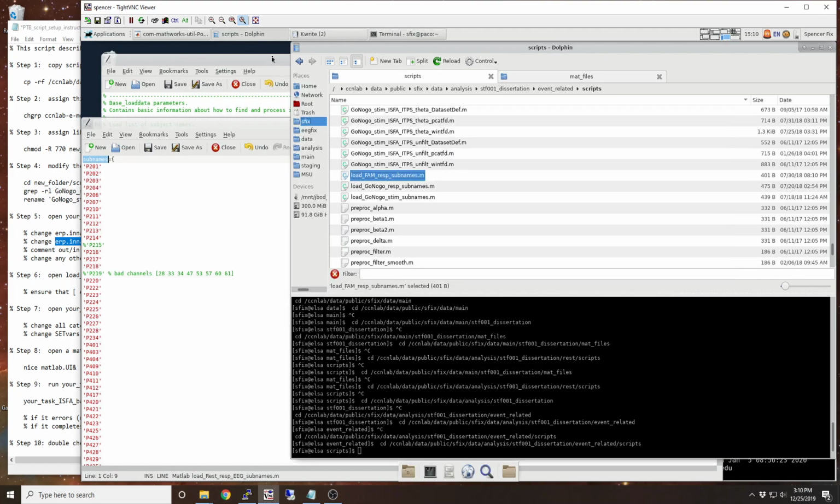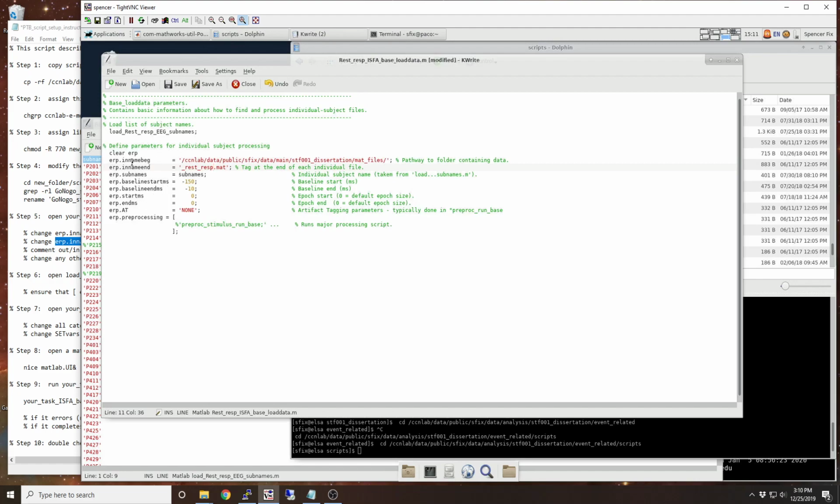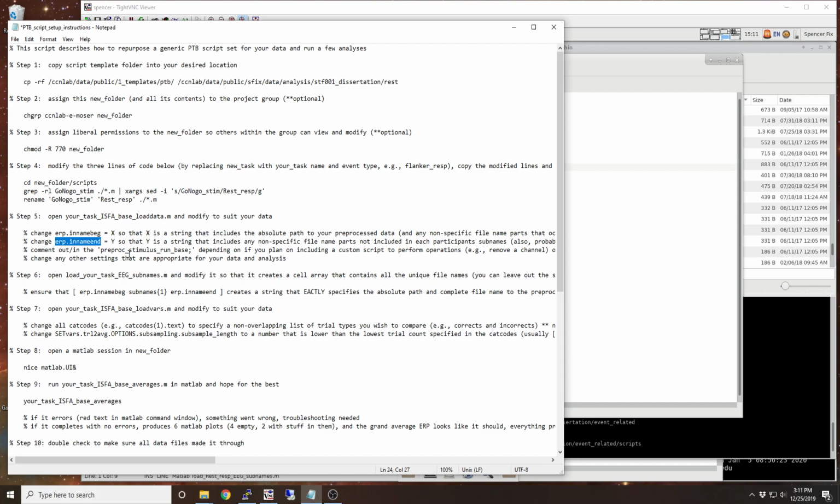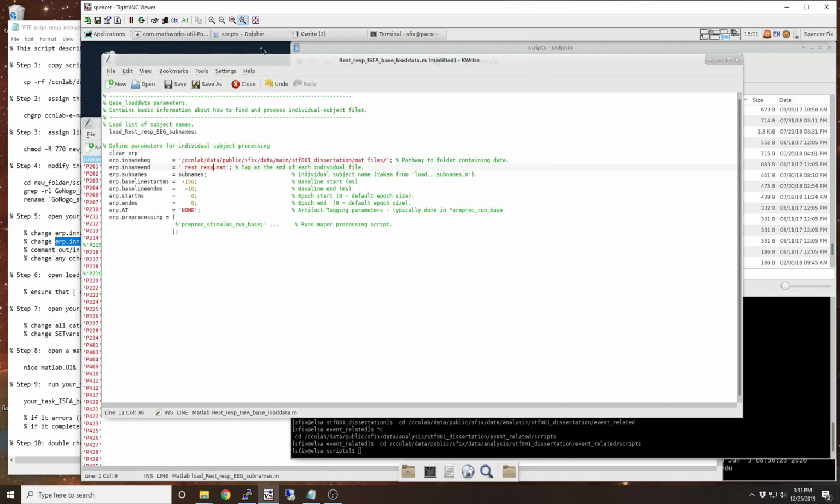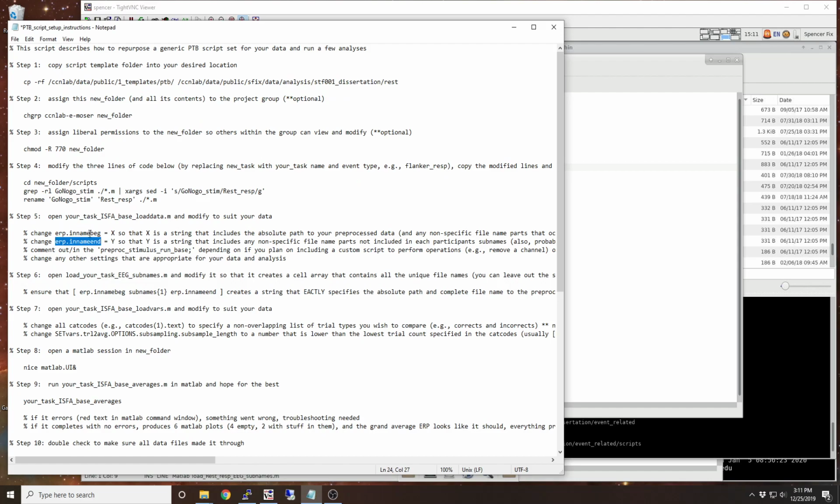And so again, it basically needs to be, as the instructions say here. Well, I guess that's loads. Step 6 is ensuring. We'll do that later. All right, so I think I got that. So I have changed ERP in name beginning so that it's a string to include the absolute path to my preprocessed data. ERP in name end, so the non-specific file parts at the end of the file names.